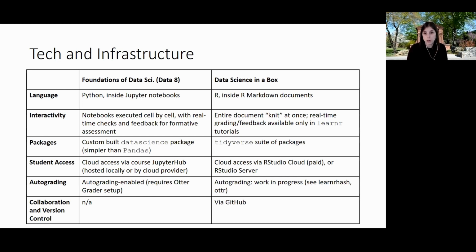Collaboration and version control is a big part of data science in a box. It's not really emphasized in Data 8. So data science in a box makes use of GitHub for distributing assignments, as well as version control and collaboration. So even when students are working individually, they're expected to commit and push their changes to GitHub regularly. But a number of the assignments are done in groups, and each group has a shared repository on GitHub. And the students practice resolving merge conflicts and working collaboratively. That's considered a really essential learning objective of the course.